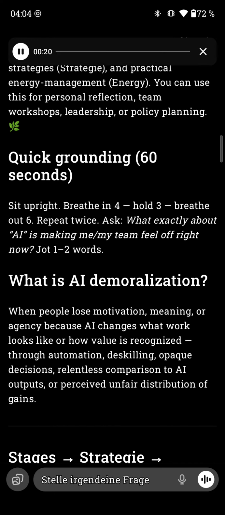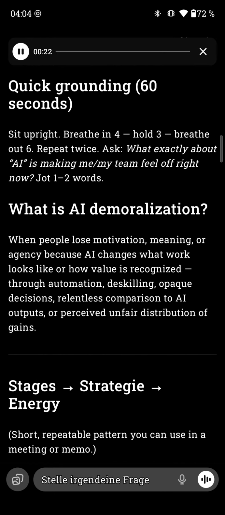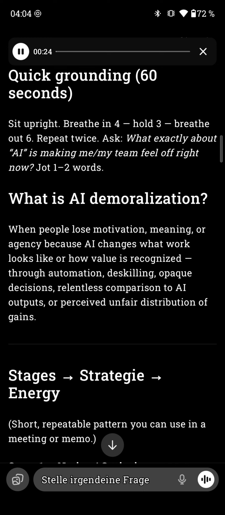Quick grounding, 60 seconds. Sit upright. Breathe in 4, hold 3, breathe out 6. Repeat twice. Ask, what exactly about AI is making my team feel off right now? Jot 1 to 2 words.